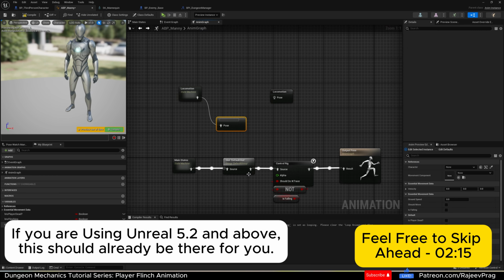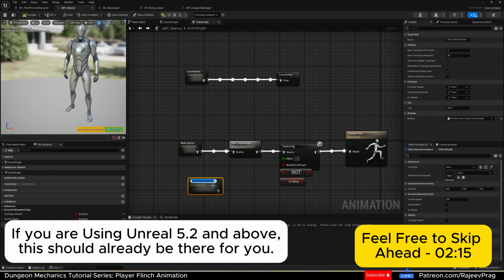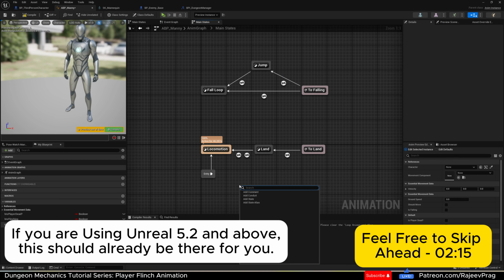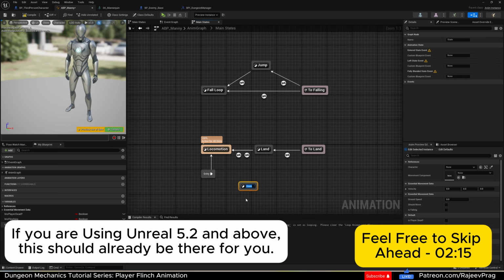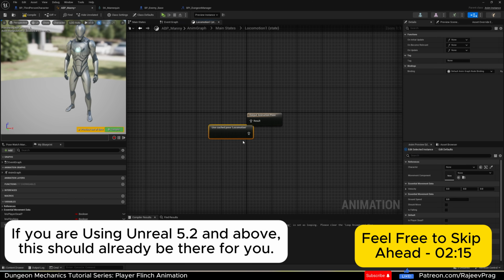And then you can have a new cache save and name this like local whatever, which is already set up here for you. And then you would create a new state machine and name this like main state or whichever name you would like. And inside of the state machine, you add in a new state, and this would be your locomotion. This is what you see up here. And inside of this output result, you will just search for that cache pose that we just previously did, local, and then you would just add it in here.